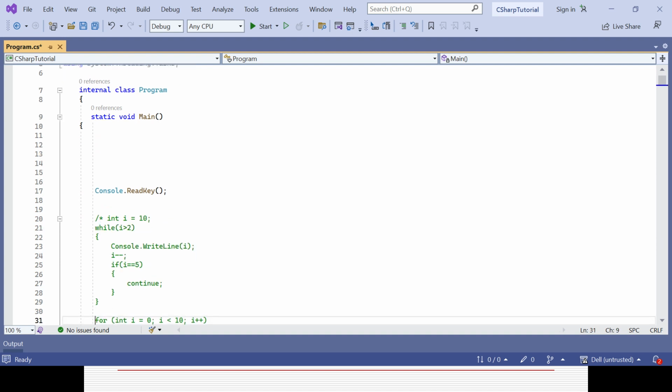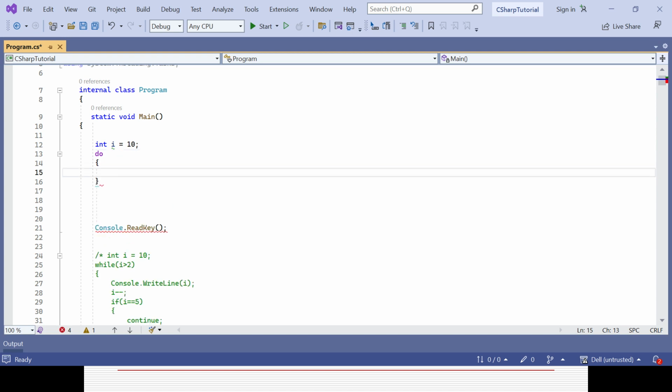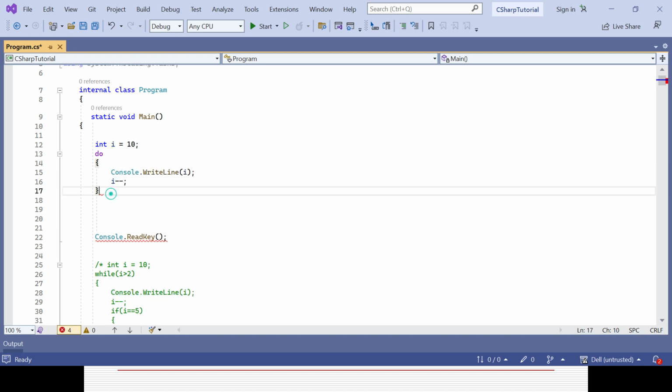Now we will see how we can control a do while loop in a similar way. I can again define the variable integer i equal to 10, and the syntax of the do while loop is do, then Console.WriteLine here, and here I will be giving the condition. So what is my condition? While i is greater than 2, and I can close it with that. So that is the way I can write a do while loop.